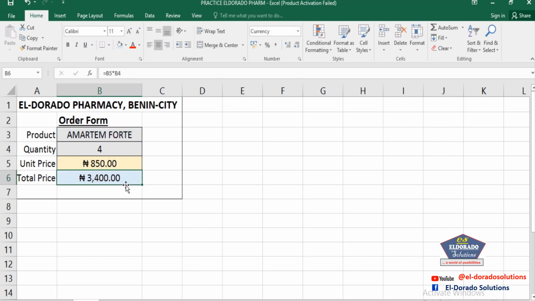You can see, so I'm at 4. If you are going for 4, the unit price is actually 850 naira and the total price is 3,400. That's for 4. Then you can change the quantity to 1. You can see 850. You can change it to 2, 1,700 as the case may be.